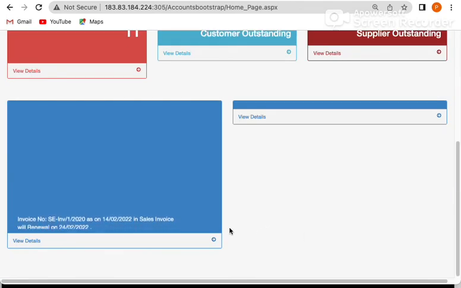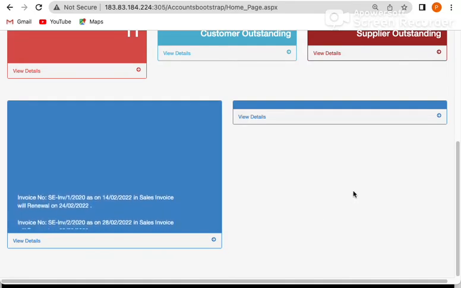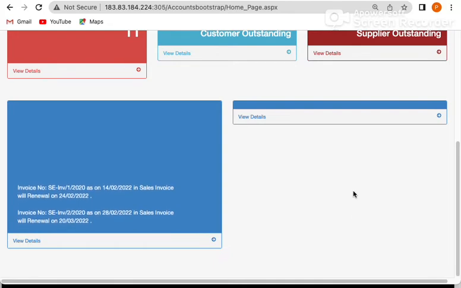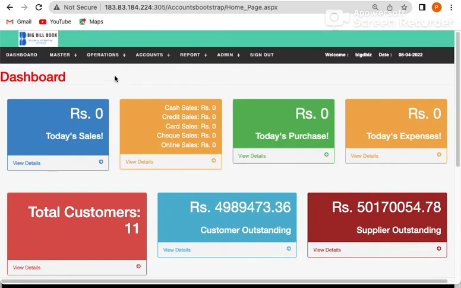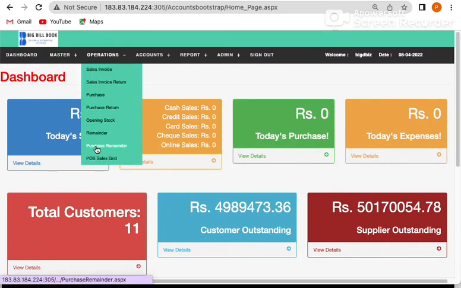So this has been on 14th. So it is getting expired. So I just want to make a renewal on that. So something like that. So these are reminders. Same way for purchase reminders.